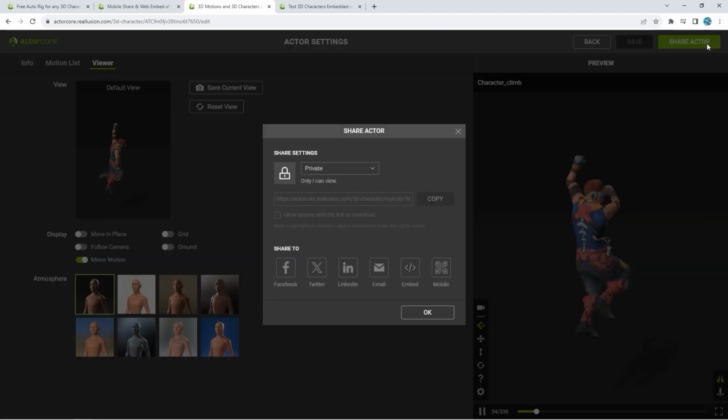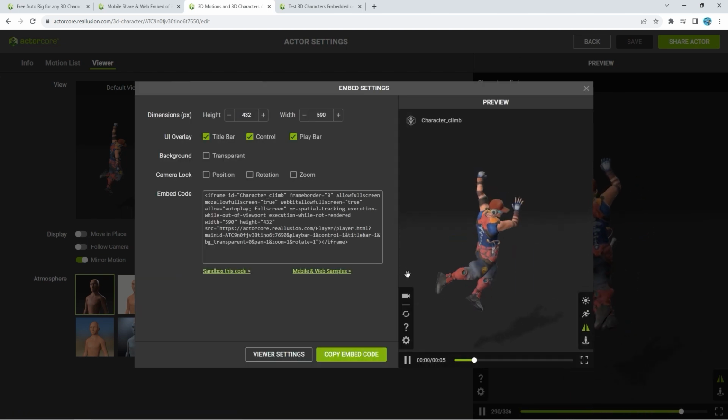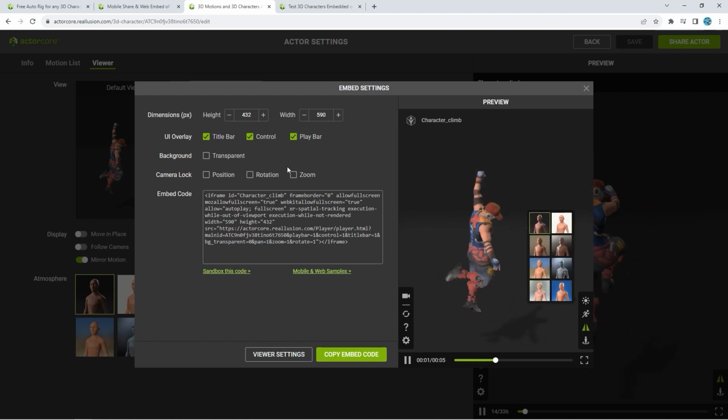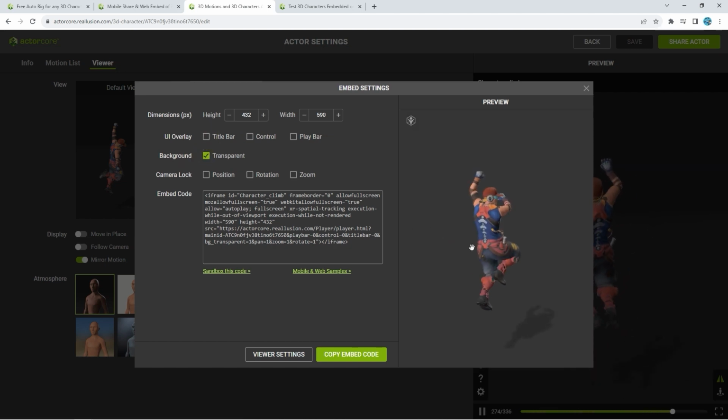From there, under Share Actor, make sure you set the embed settings to Shared, and choose the UI overlay, background, and camera lock settings according to your preference. Generally, you'll want to hide the UI and have a transparent background in this scenario. From there, you can copy the embed code and paste it to the sandbox page to test it out with various website parameters.